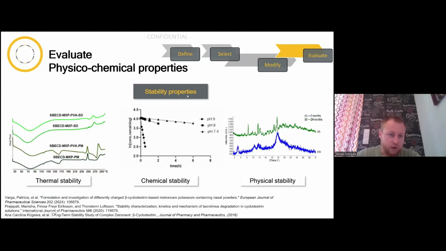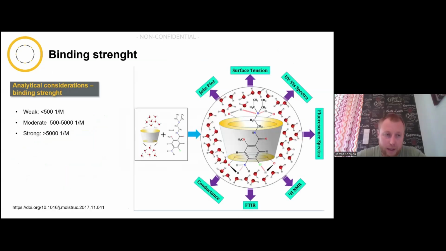Again, just a few further examples. It's not just the complexation itself, but assessment of the stability of the complexes that's also important. Physical, thermal, chemical stability, that's a very key criterion. You have to make sure that the active ingredient stays in the complex, not just at the time of the making, but over the storage time, and it can protect the active ingredient. You can also assess the binding strength.